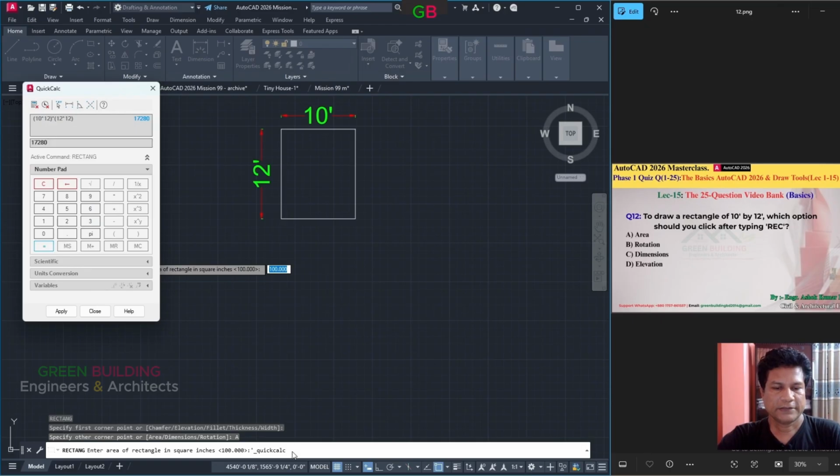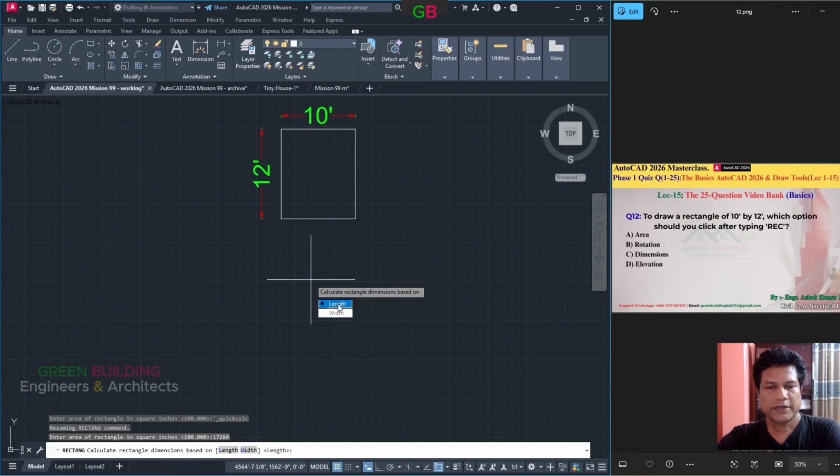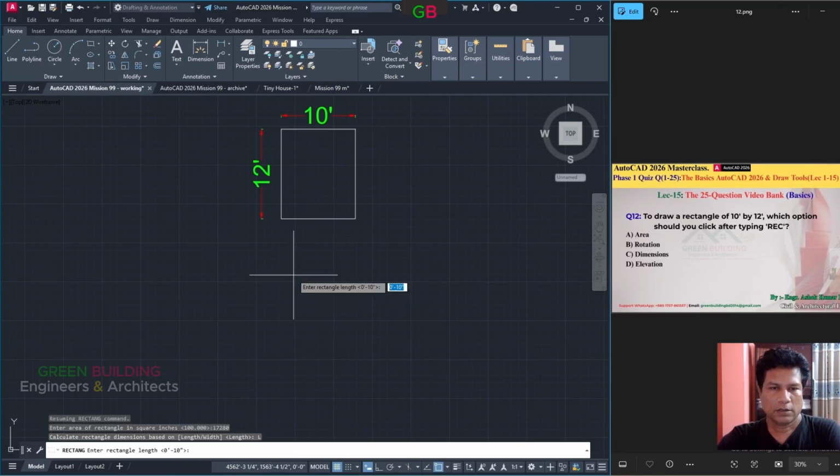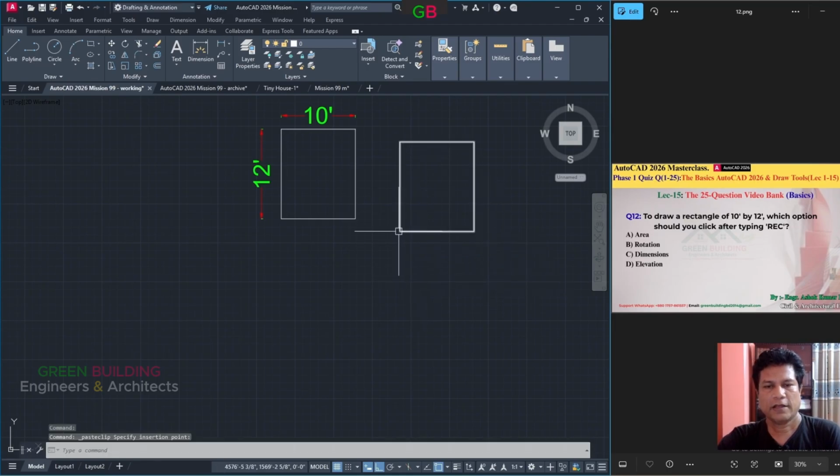17,280. Just press here, apply 17,280. Select length or width. I will go for length. I'll type L for length. Length how much? 10 feet. This is the area. This is the area rectangle.